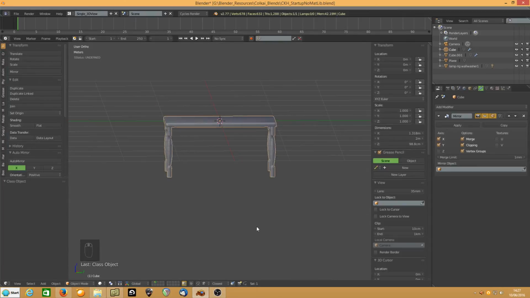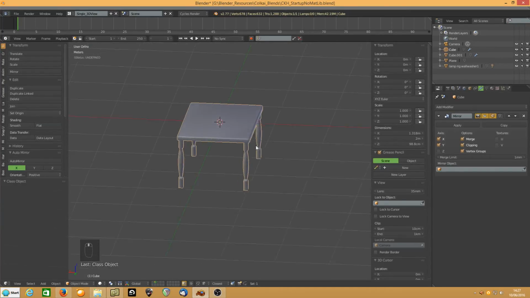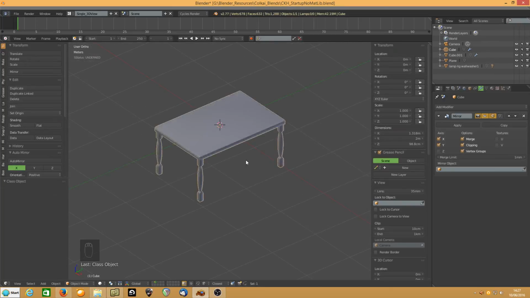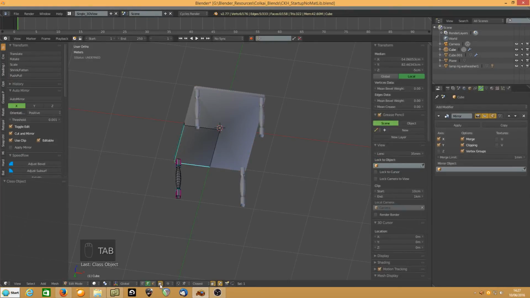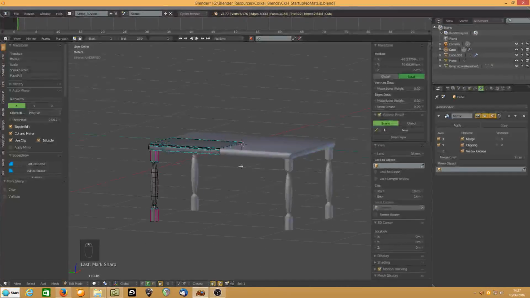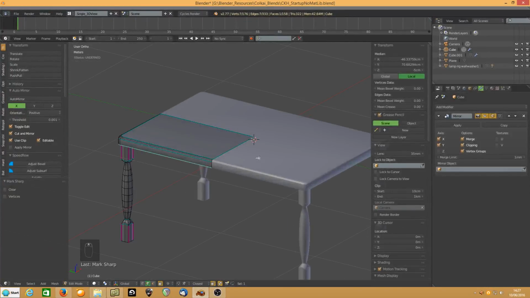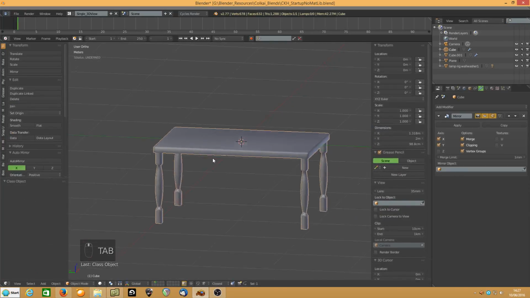So there's your table. Take exactly what I've been doing there. Try a chair. Once you've got the chair and table, try a bookcase. Try a cabinet. And each time you do it, you become more familiar with the tools, and it becomes easier to model more complex things. And again, if you add stuff to your arsenal in terms of tools and add-ons, then it all speeds up the workflow. I hope this has been of some help.